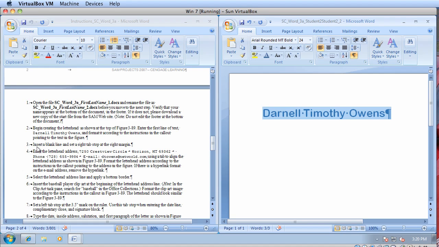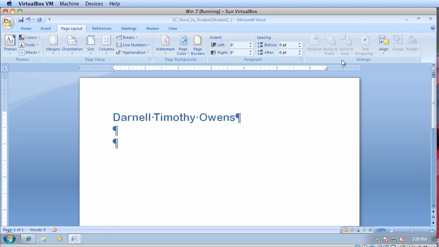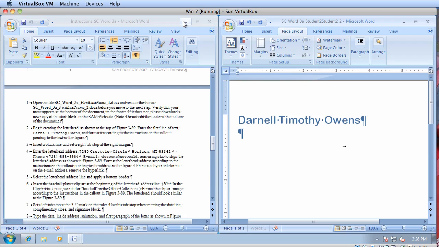Next, step 3, insert a blank line and set a right tab stop at the right margin. So I'm going to make this big so we can see the right margin. Going to click my tab over here and change it from a left tab to a right tab. And now I'm going to click over here just real close to the right margin, then I'm going to drag it over at the right margin. Okay, now I can tab over, and so now we have a blank line and we have a right tab at the right margin.